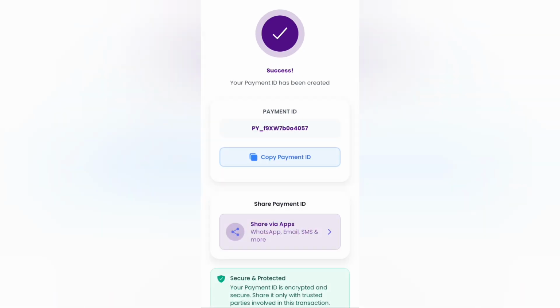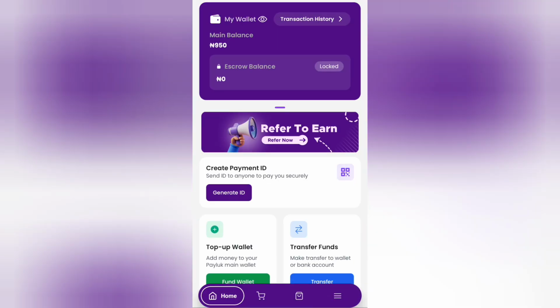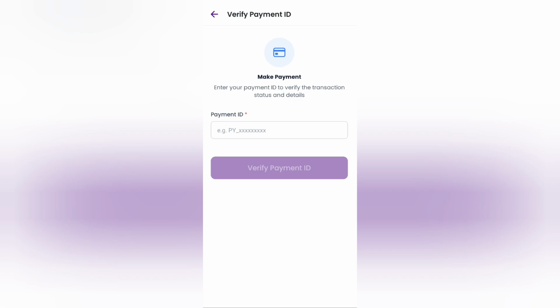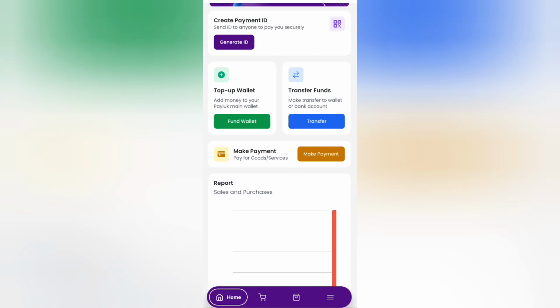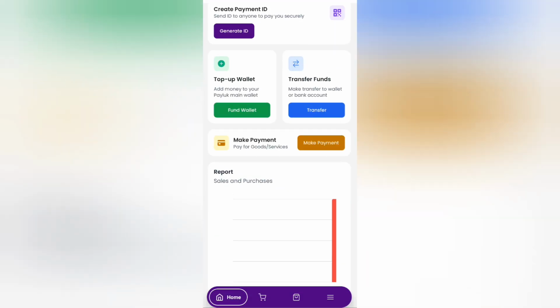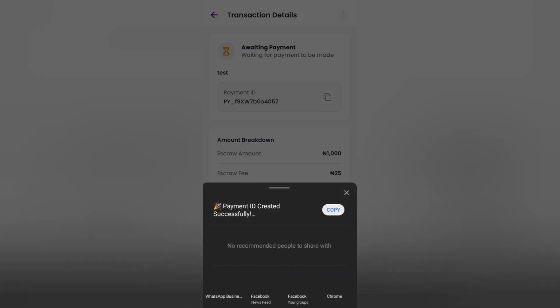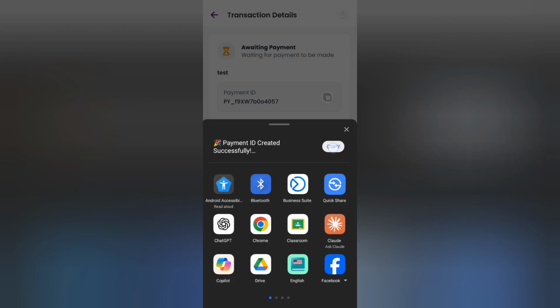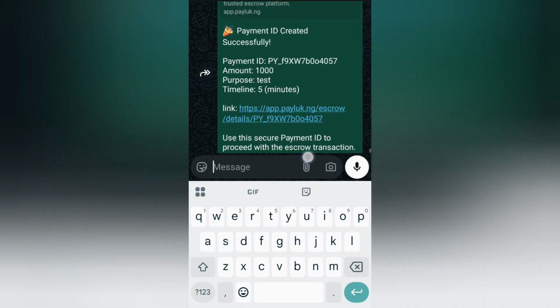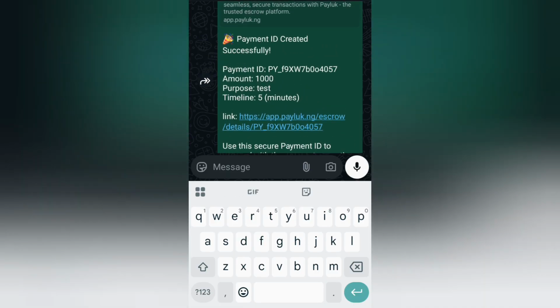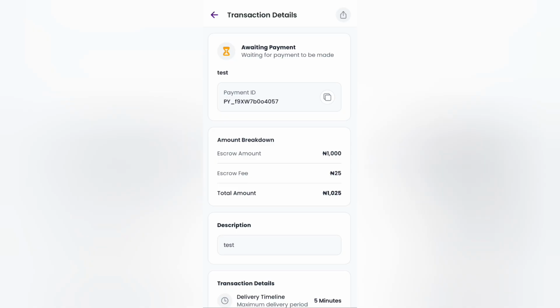Now, once you've created it, it's good. All you need to do is copy the payment ID, and when the receiver wants to pay, all they need to do is make payments and type in the ID of that person. On the other hand, you can also generate a link for the payment ID. Here is the link. So now this is the link. If they want to make payments, they simply click this link to pay you, or they type in this payment ID. The person is going to pay into your ID.